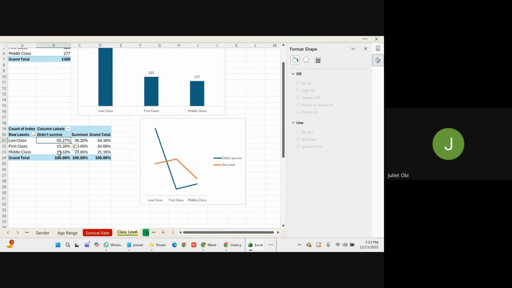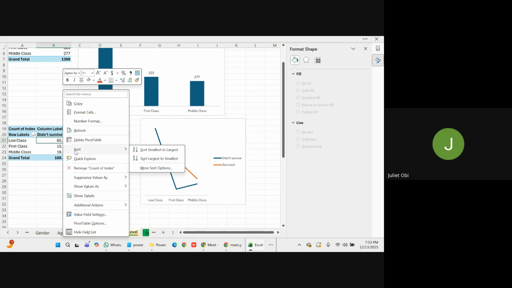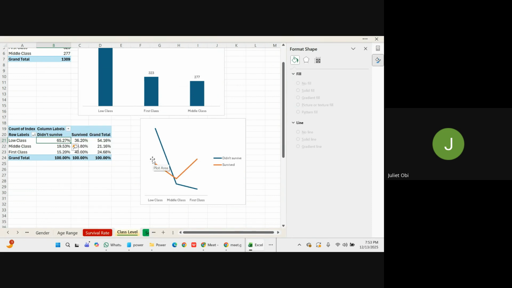Let's make this from big to small. Let's sort it from big to small. You can see it's scattered here. 65, 15, 19. So let's sort this. So we're sorting from largest to smallest. Then we've cleaned this one out.